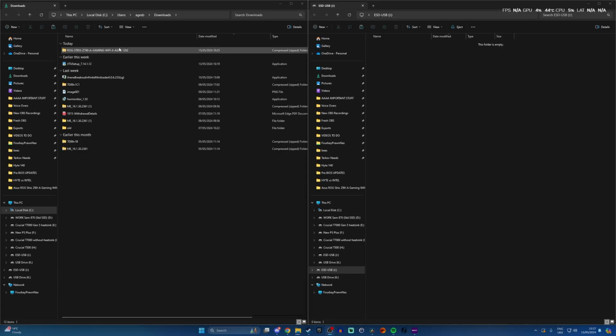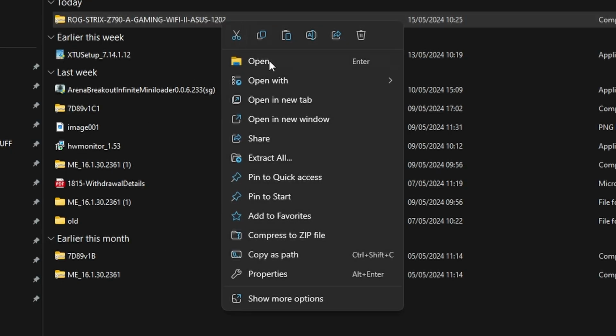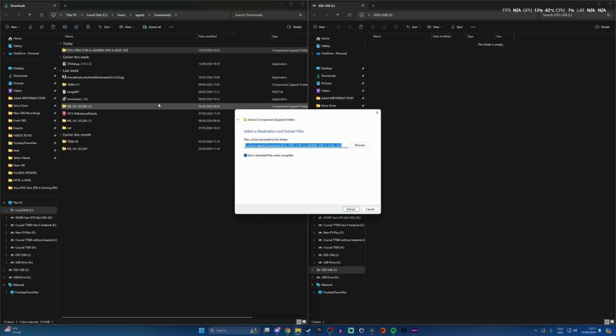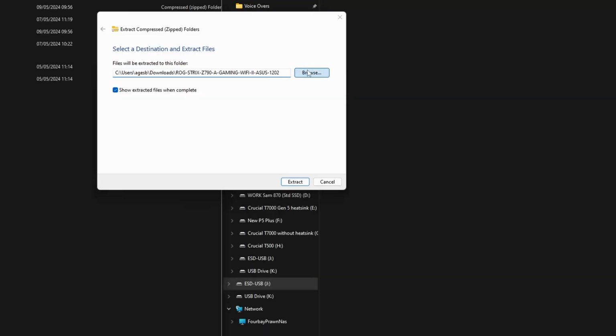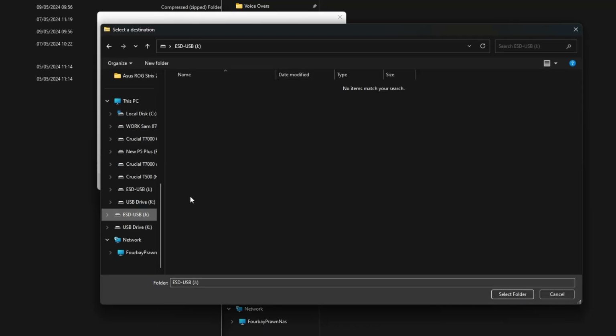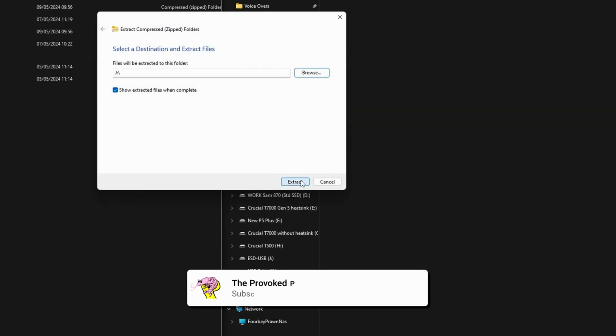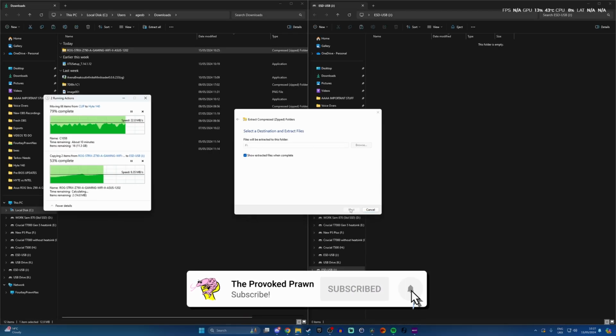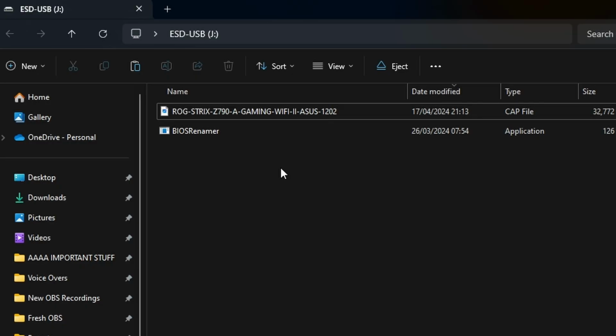So download that, and then we need to extract the file. So go to your downloads, right click and click extract all, and then extract it to a USB stick which you've already formatted and put it in there. Now, once this is done, you should find that you have a couple of files in there.